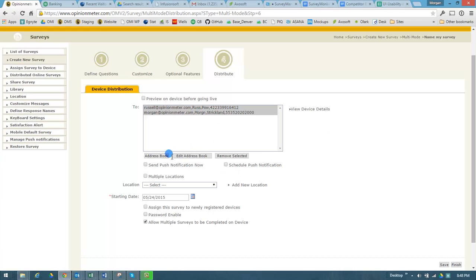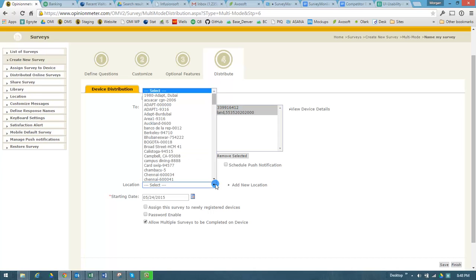You can send this survey via push notification or schedule the push later. Or you can pull the survey to the device by just going to your device and doing a connect to server. So you can both push and pull or schedule these surveys to appear on your devices. Location is important because when you run reports, you can filter your data by location. So you can either select or create a location.